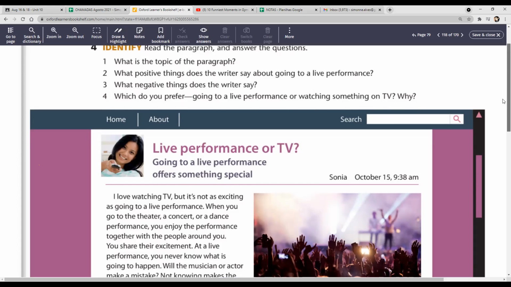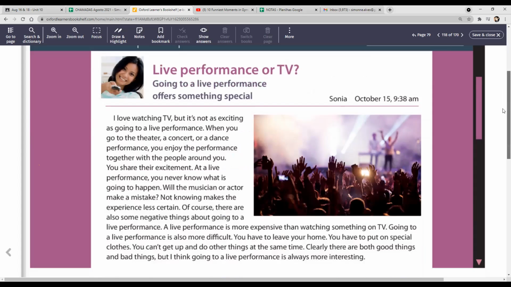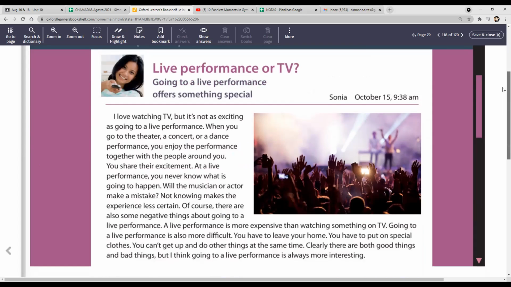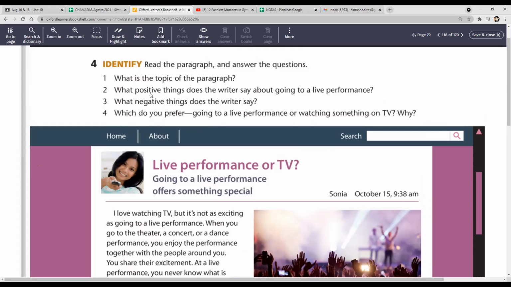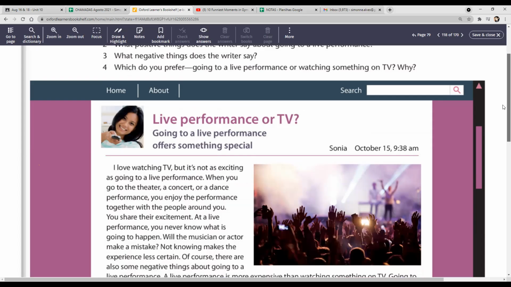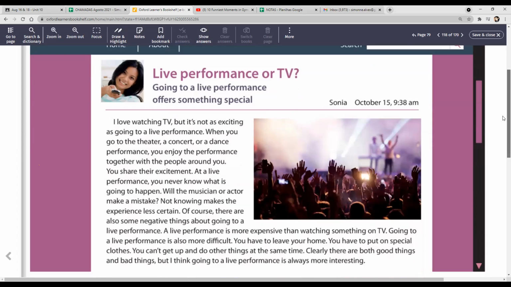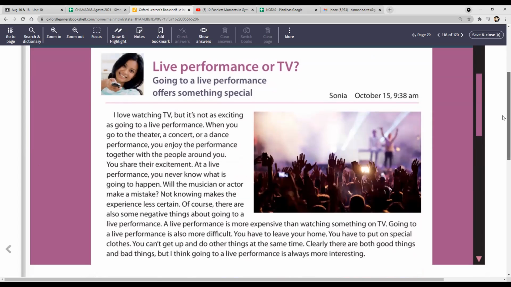Okay. So I'll give you some time to read the paragraph in silence so that we can answer the positive and negative things about going to a live performance. I'll give you 2 minutes to read the paragraph, all right? And then we will discuss together. Time set. Can begin.